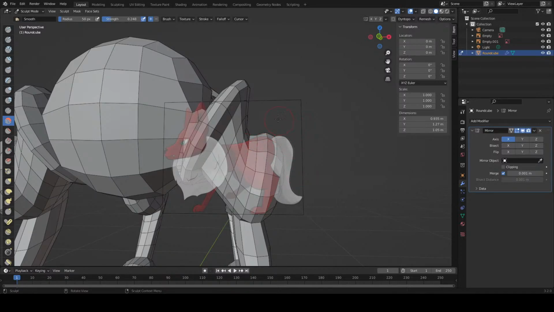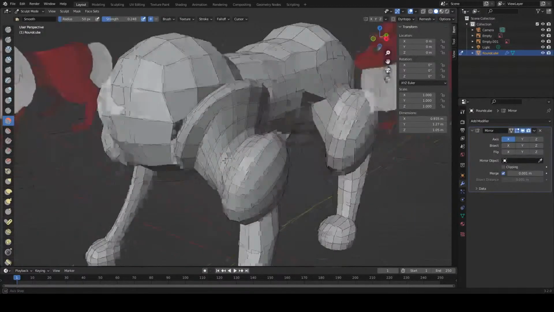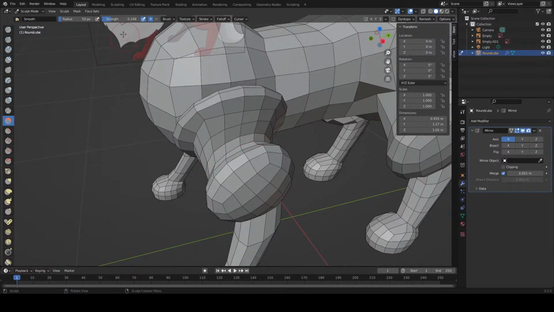Cool. Let's continue. So where were we? Okay, yeah, I was trying to mesh this together a bit. We're going to tune up the strength.